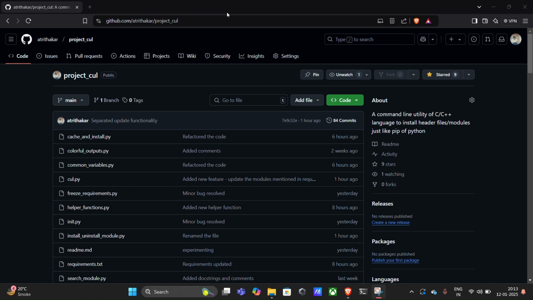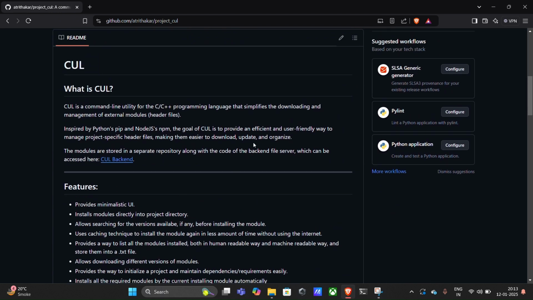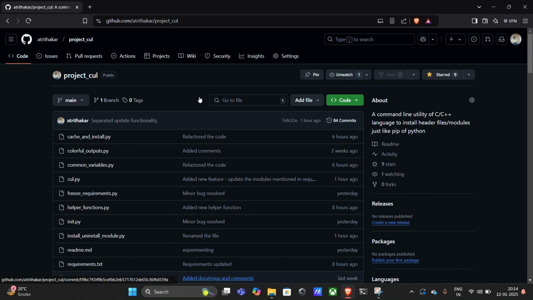CUL is a command line utility for C/C++ language which helps to install, uninstall or update the C or C++ header files easily. Okay. It is just a pip or npm but for C or C++ language. And I have written here also that I have taken inspiration from Python's pip and NodeJS's npm. So you may ask, why do we use CUL? And let me show you why.